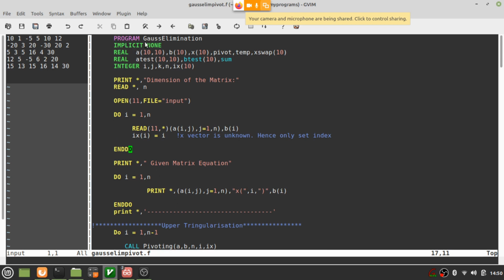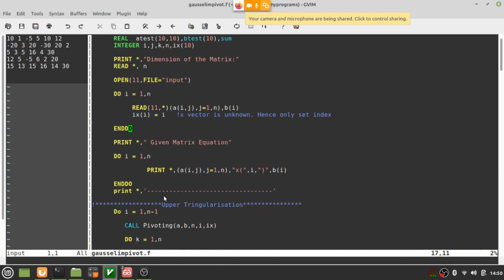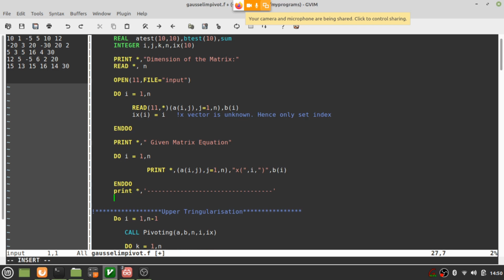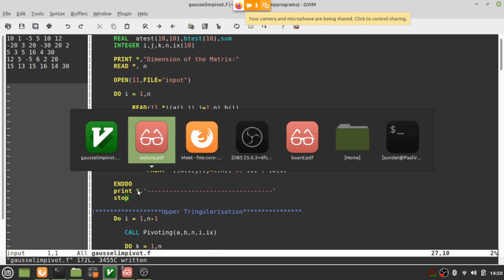Okay, fine. So you can see this is the program and this is the input file. You can see the name input here. It reads, and again the same code, it asks for the dimension. I am reading the code. Let me print the matrix and I will stop here and let us see whether it prints properly or not.